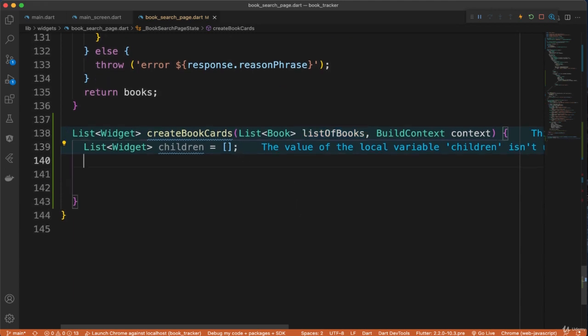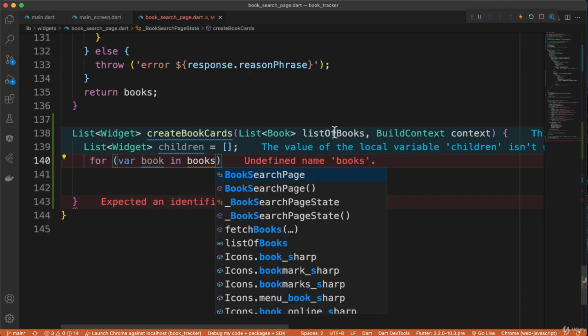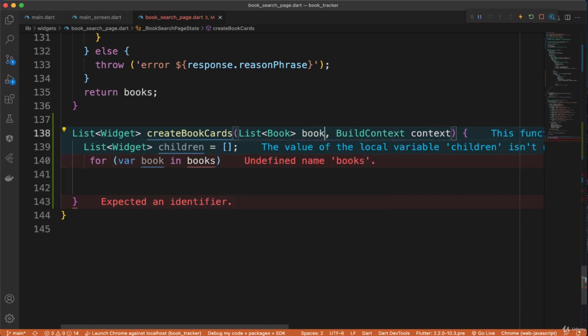Very simply, we are going to create a for loop here. I'm going to hit enter and say for var book in books. So I can just change this to books, which will simplify our lives. It's a list of books, same thing.